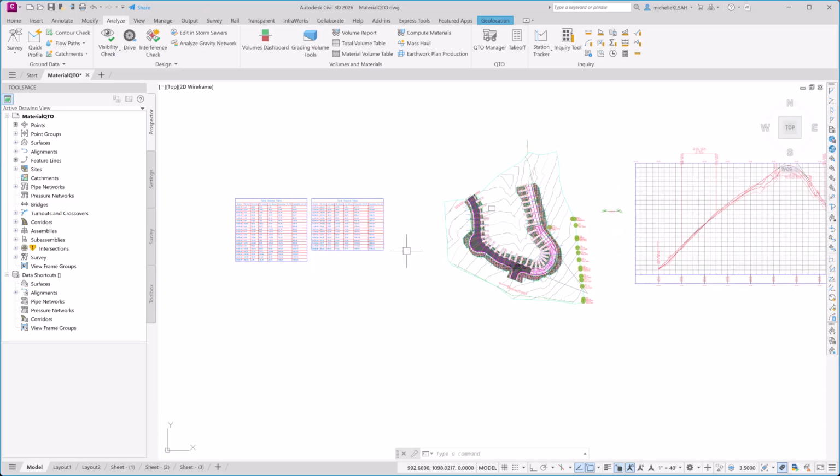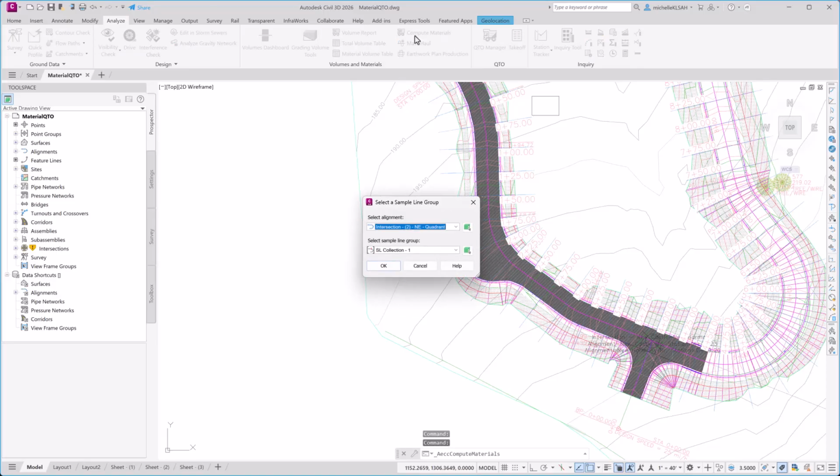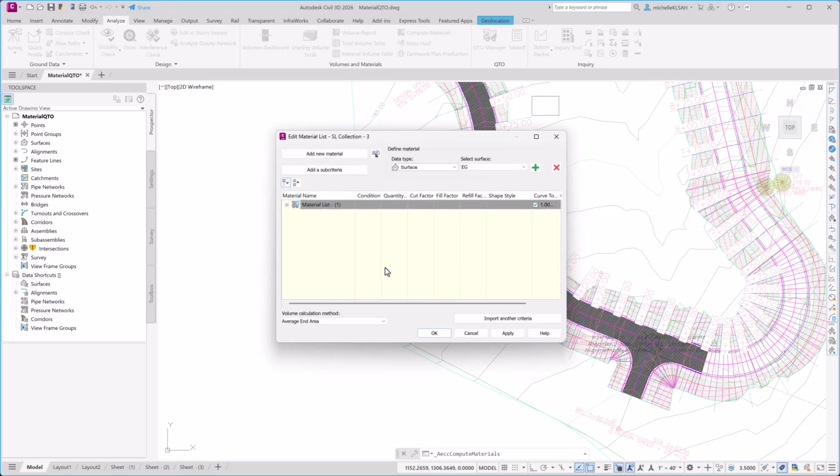The next thing you might want to do is actually calculate how much pavement, concrete for the curb, and other materials you need to bring in for your corridor model. To do this, you'll go to the Analyze tab, Volumes and Materials panel, and click Compute Materials again. This time the dialog box will look slightly different, but first select the alignment that you're doing it for and the sample line group, and click OK. Now I can add additional materials.